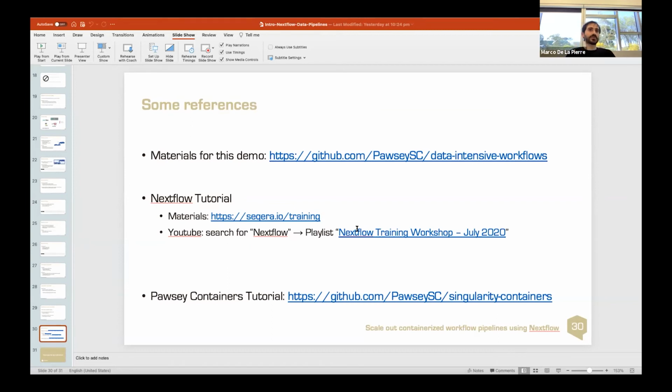The two main developers, Paolo and Evan, lead those. They developed the materials and recorded the sessions. It's really high value for anyone that wants to get to know more and get started with Nextflow and write their own pipelines.